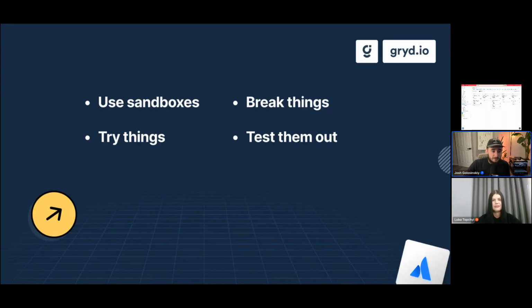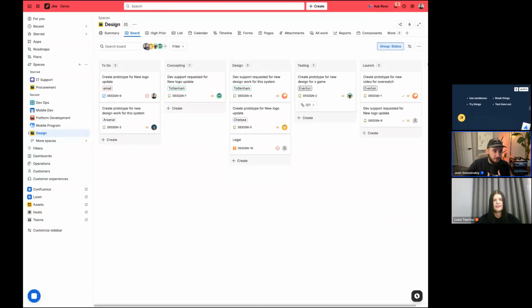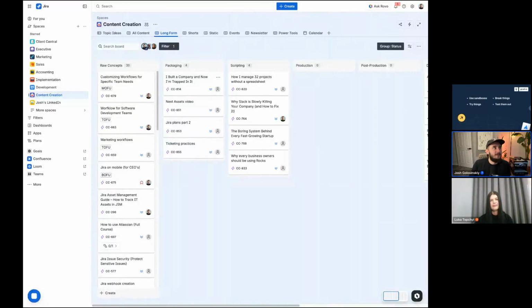I'll show you a very specific board that we use internally at grid.io. This is our content creation board. And it took us a year and a half to actually put this together in a way that works legitimately for us and our team.